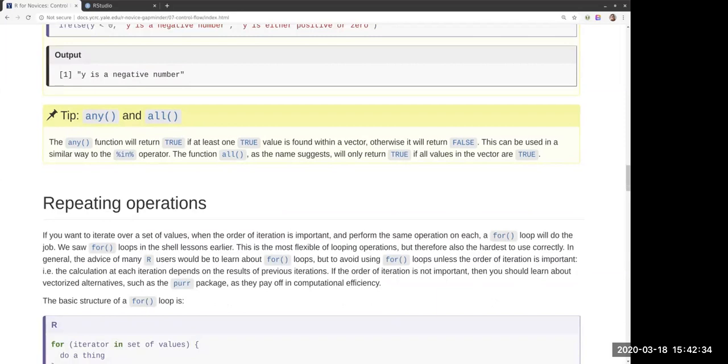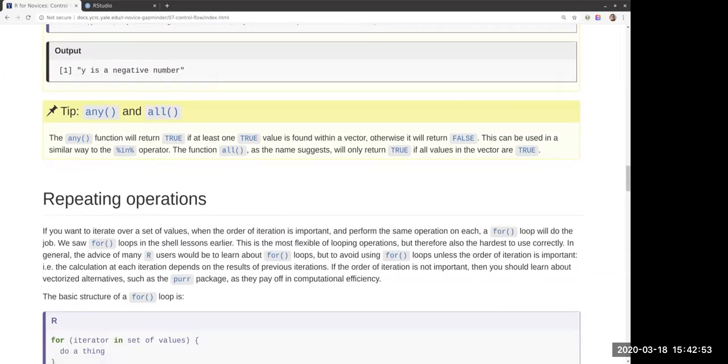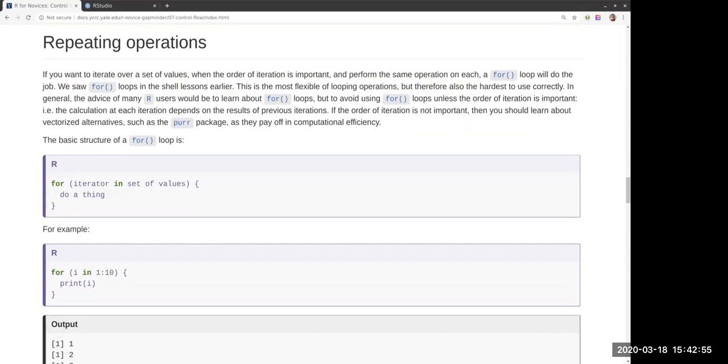A nice thing to combine with if statements is the any and all functions. So any will return true if at least one value in a vector is true, and all requires that all values in a vector are true. Questions about ifs, ands or buts?